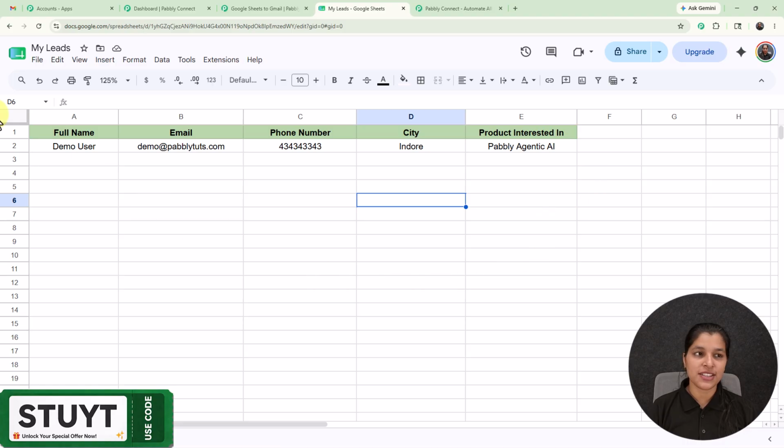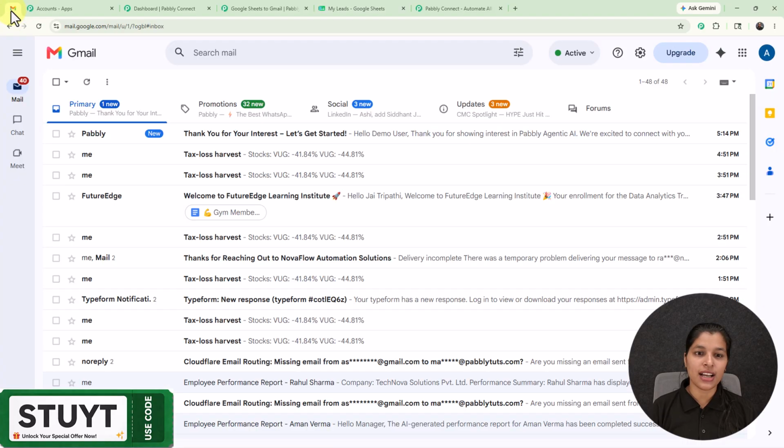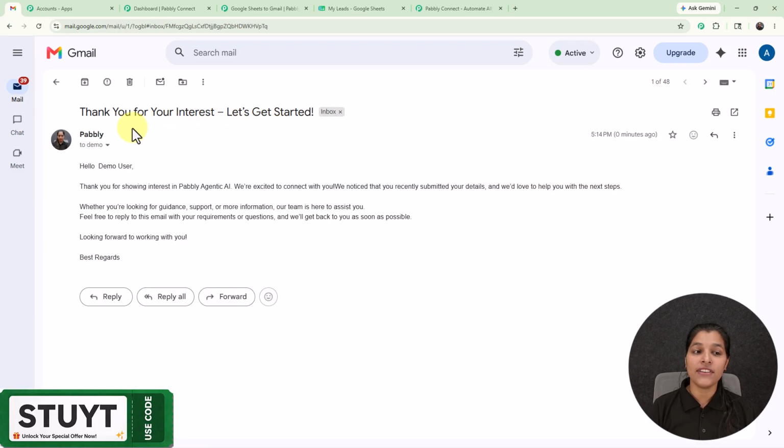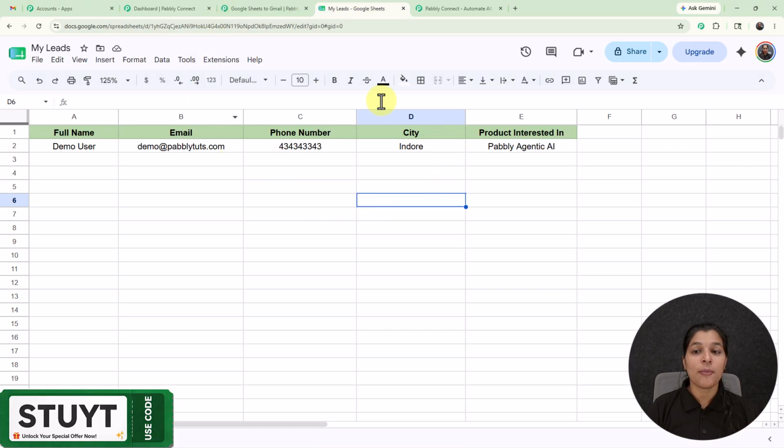So right here I'm on my Gmail account, where you can see I'm successfully receiving this email having the subject, "Thank you for your interest, let's get started." And right here you can see that I'm getting the same name of my user, that is demo user, and the same product in which my user is interested, that is Pabbly Agentic AI. So now you have seen this amazing automation which sends an instant email as soon as I make a new entry over my Google Sheet.